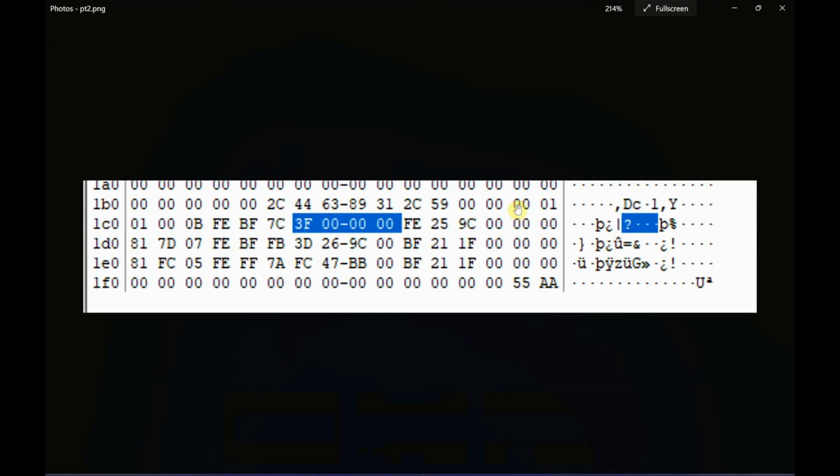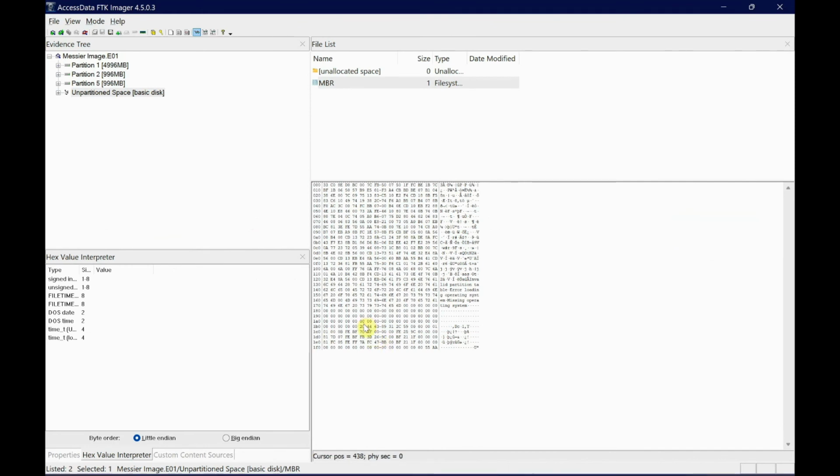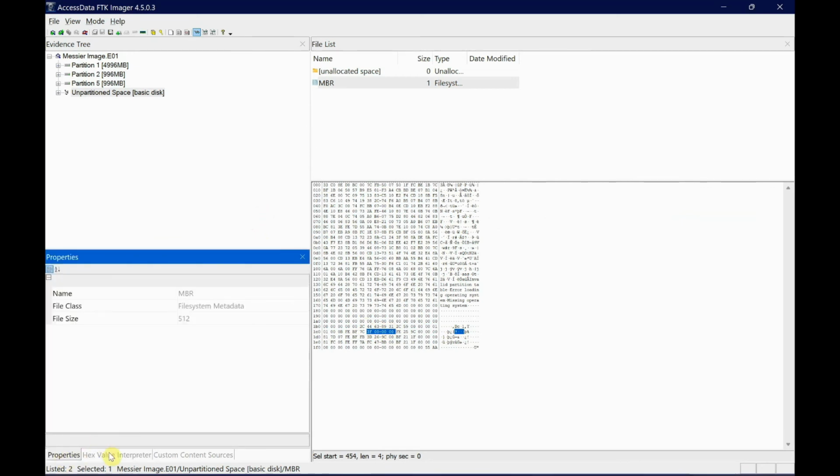Okay. So this is where our partition begins at the offset 1BE. So let's count from here. 0, 1, 2, 3, 4, 5, 6, 7, 8. Remember, it always starts at the 8th byte and is 4 bytes long. Once you identify it, shade it, and then check the properties pane. You shade the 4 bytes, go to the properties pane, click the hex value interpreter, and then you can see the value. The sector value for the partition is 63.